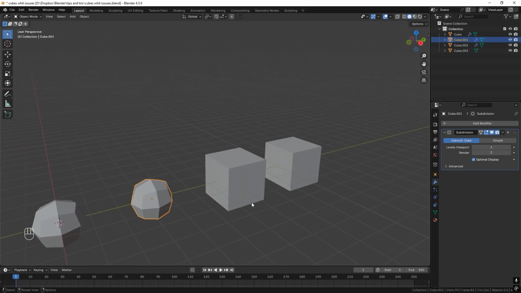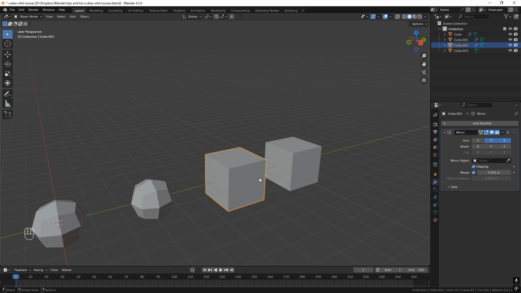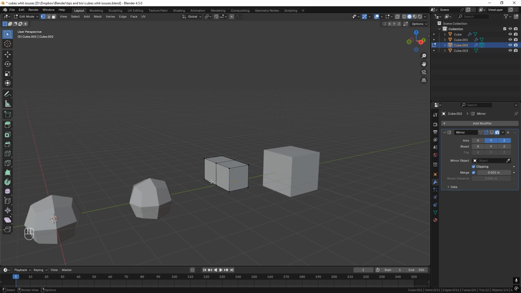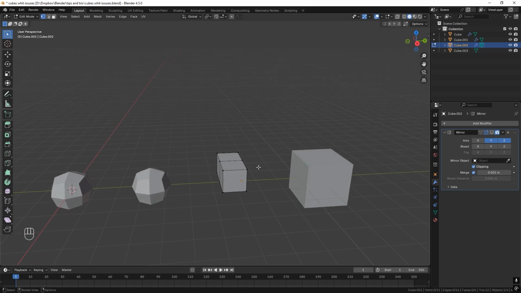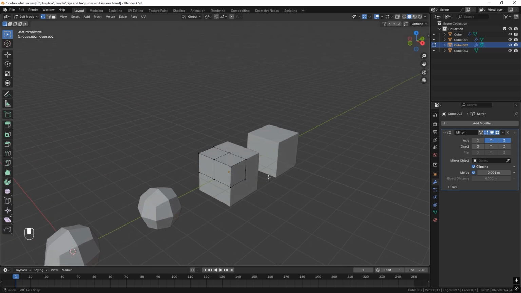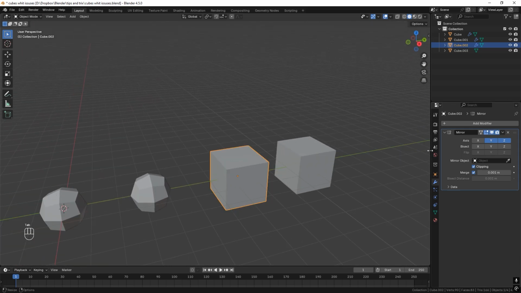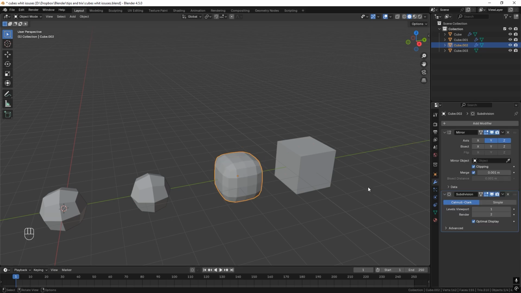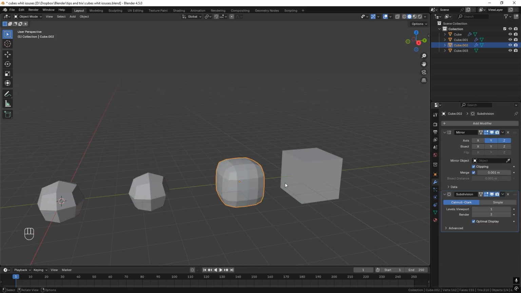Great. And now we can take this cube and we can see we have a mirror applied. So if we enter edit mode just to see what's happening, we turn off the mirror and we can see we just have this part and then we have mirrored it this way and down and we get a whole cube. Great. And if we go back to object mode and I want to add a subdivision surface, we can do this, no problem, it looks okay.